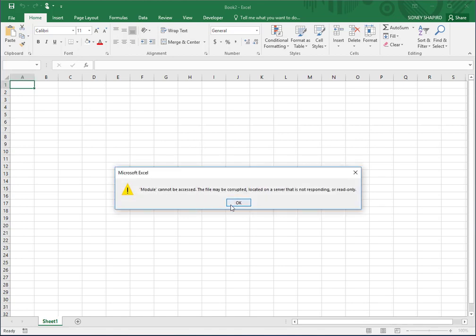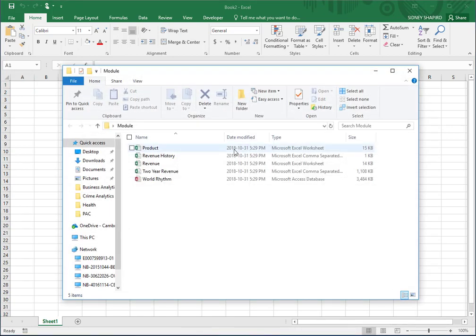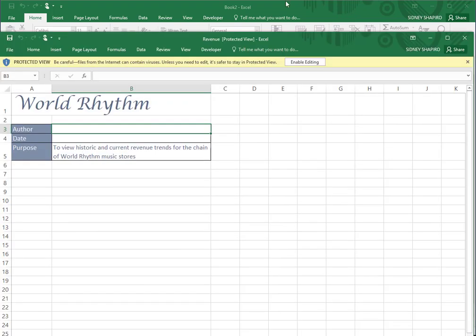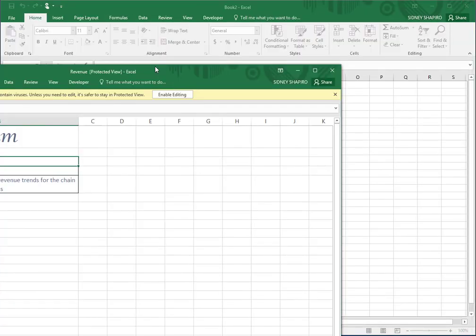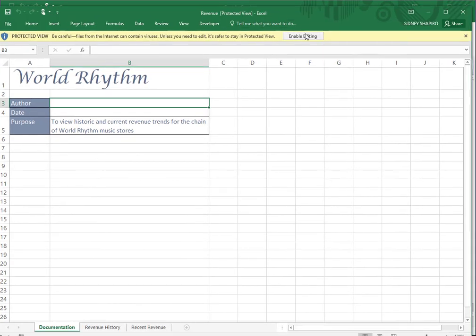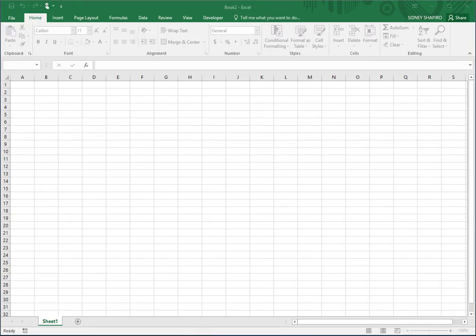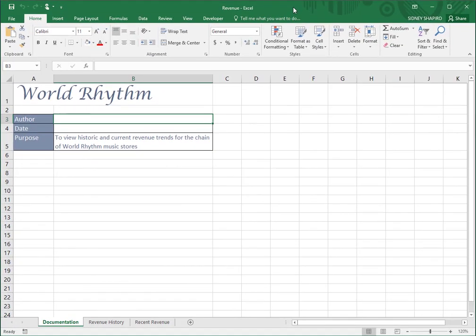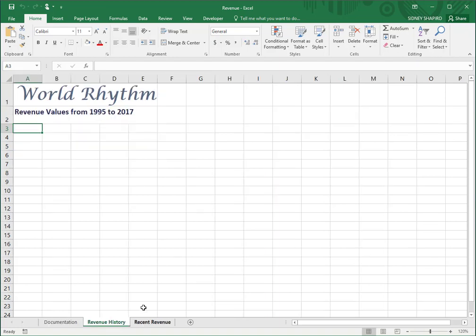First of all, what we're going to do is open it up and grab the Revenue Excel worksheet. On the Revenue Excel worksheet, we'll move that into here. My computer is being possessed. There we go. Press enable editing. All right. Okay. So let's go to Revenue History.